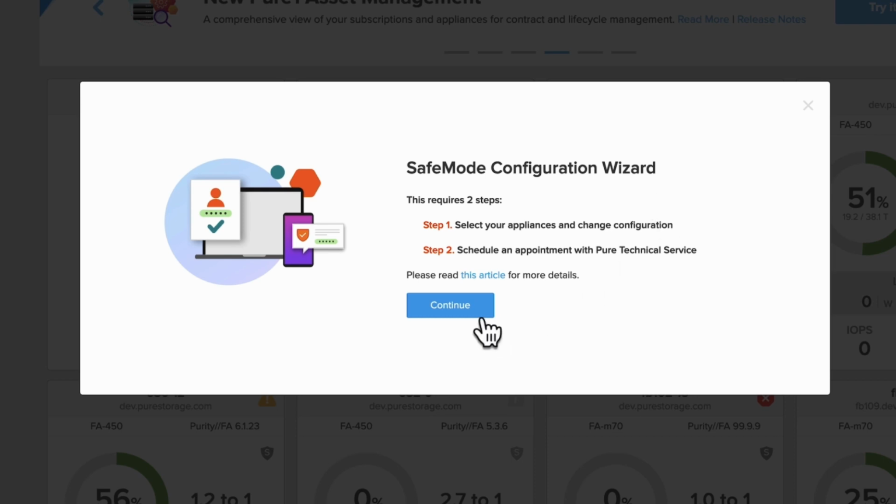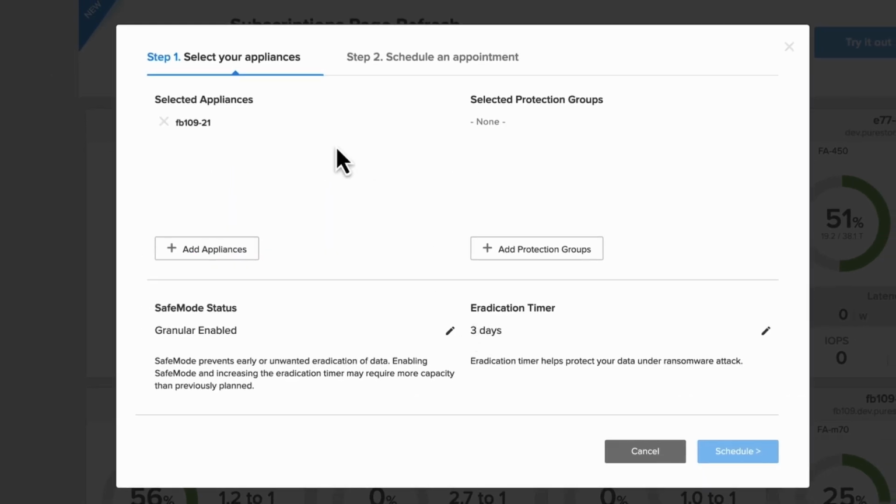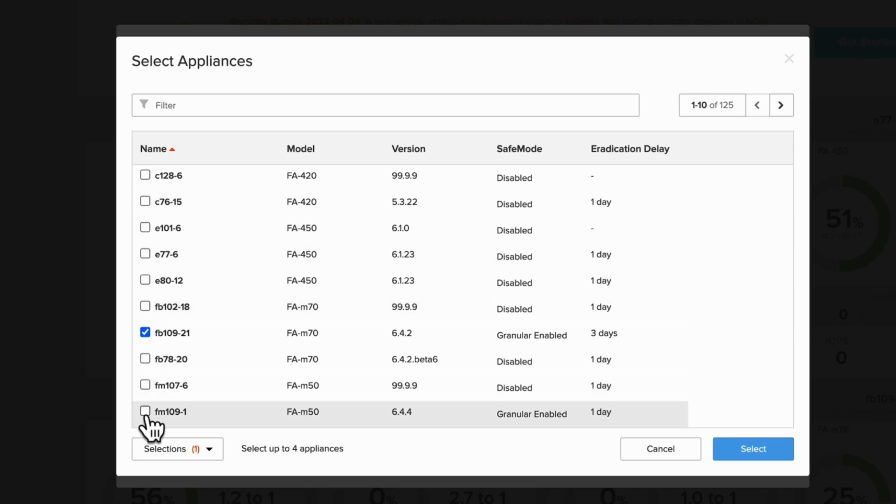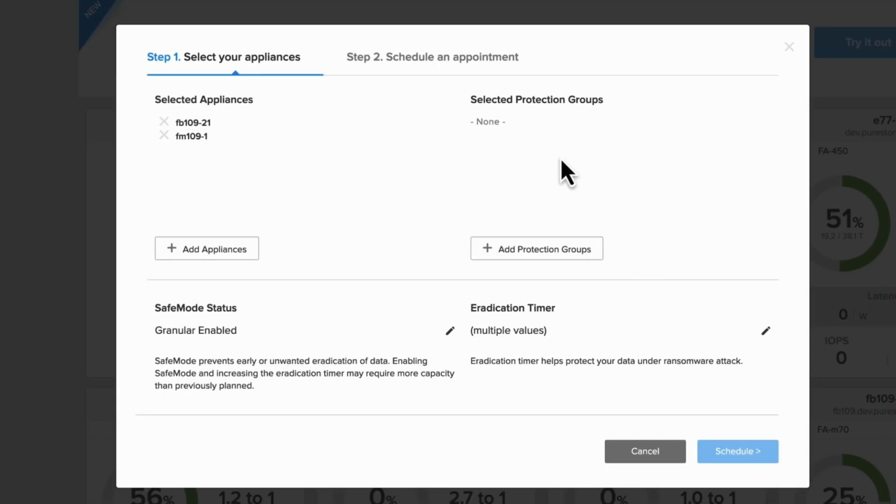So let's go ahead and do that now. Click continue here. And then what we can do, we can make changes against multiple arrays if we want to. So we have FB109-21, and let's go ahead and add FM109-1. So now we get the change for these 2 arrays.